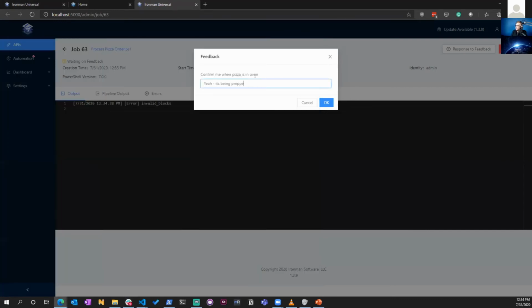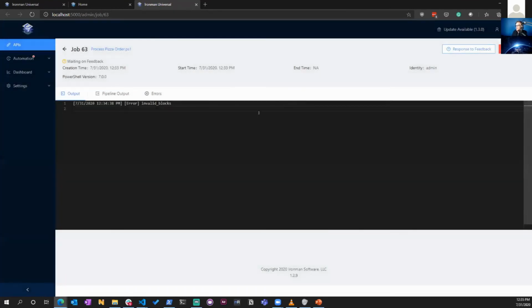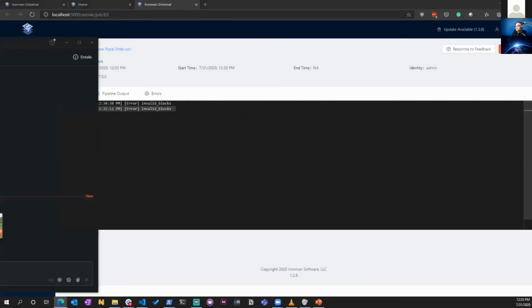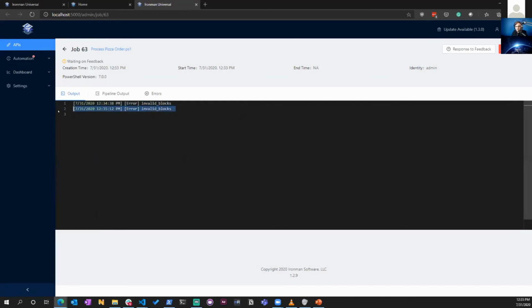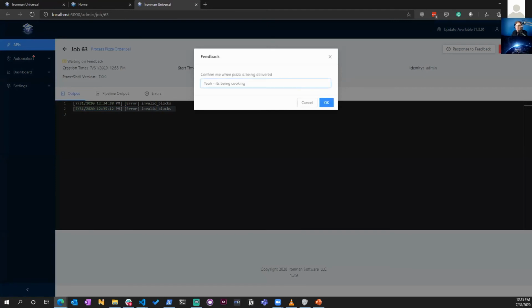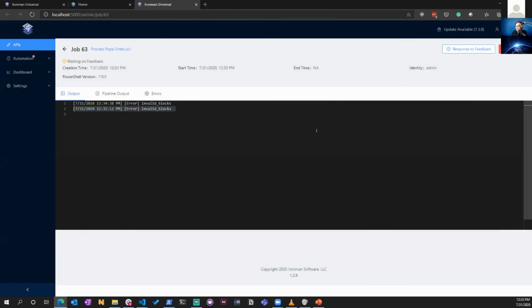So we're in prep. And for each step, I just have a Read-Host that's asking me to prompt feedback for the script, saying, hey, when is it being prepped? When is it being cooked? It's that standard pizza ordering system where we just show the state. So let's see. Invalid blocks. This is a new one, everyone. I have not seen this one before, but we'll keep on running through. The nice thing is, I did run through this demo a few times, so I can show you what these blocks should have looked like.